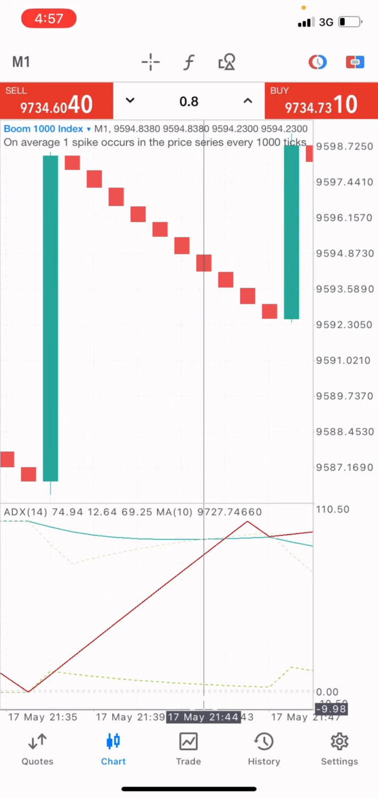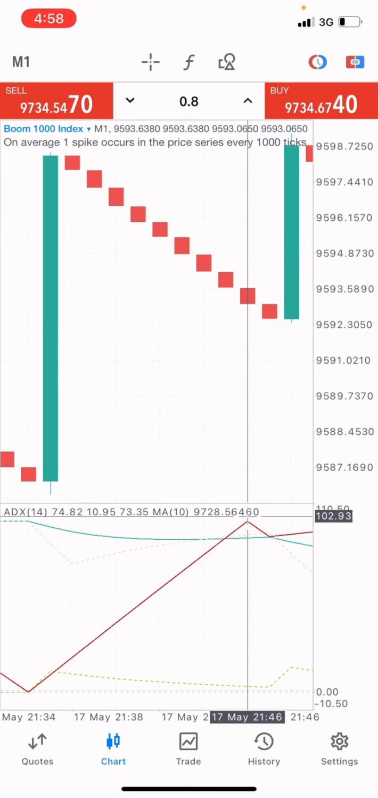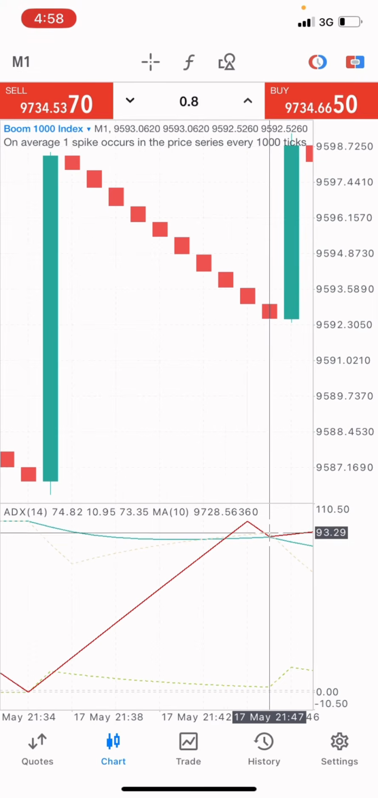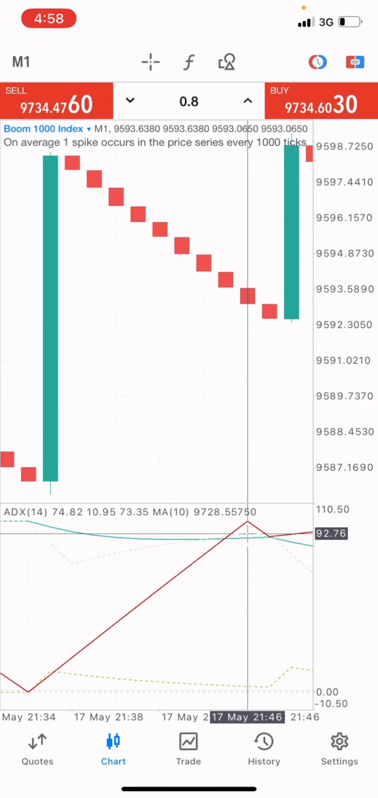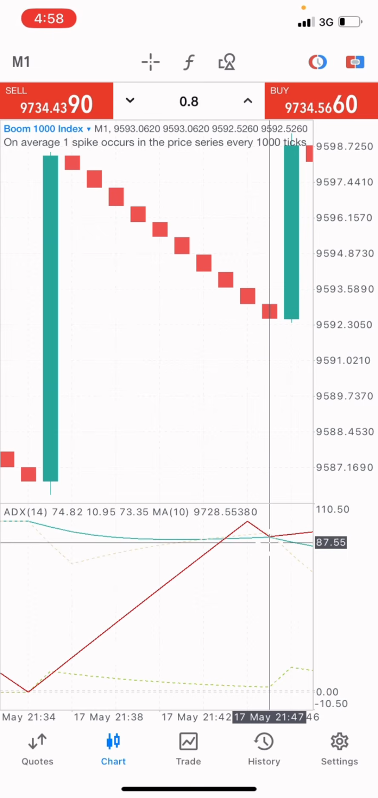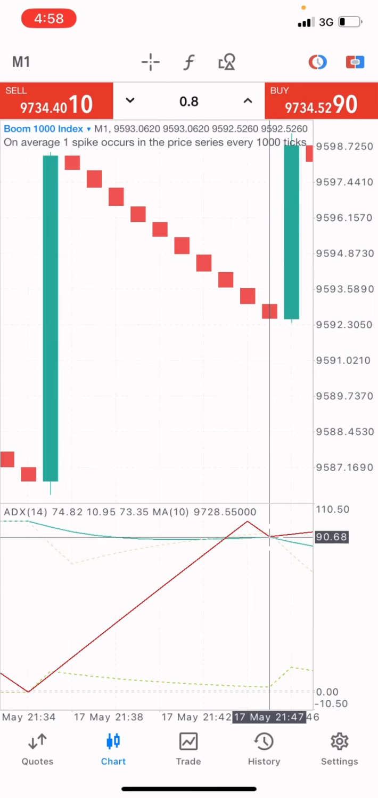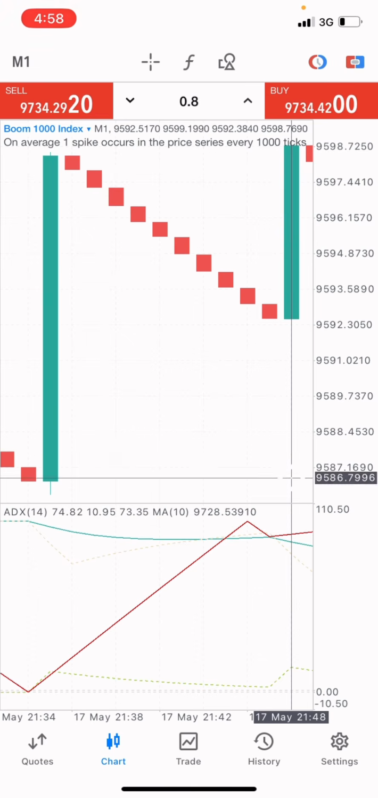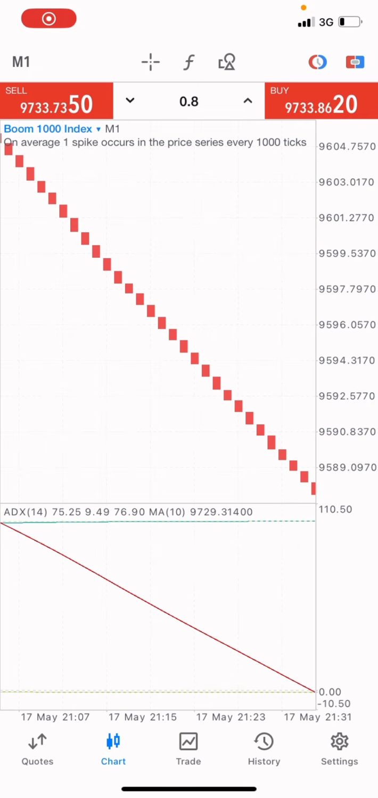So guys, as you can see, at this point right here, when the red line crosses above the green line, you notice that it's about to spike. Now take a look at this place right here. When it crosses the overbought level, you see that it's about to spike. So guys, that is how to catch spike on Boom 1000 index.